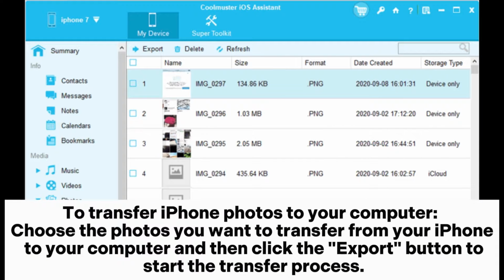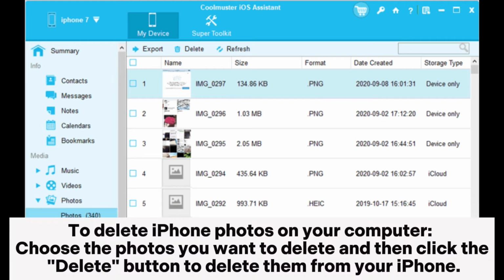To transfer iPhone photos to your computer, choose the photos you want to transfer from your iPhone to your computer and then click the Export button to start the transfer process. To delete iPhone photos on your computer, choose the photos you want to delete and then click the Delete button to delete them from your iPhone.